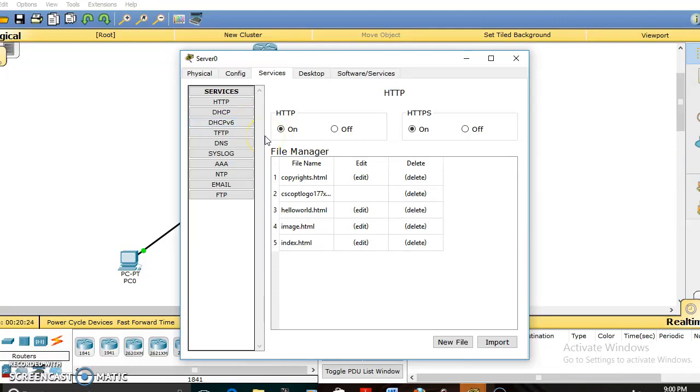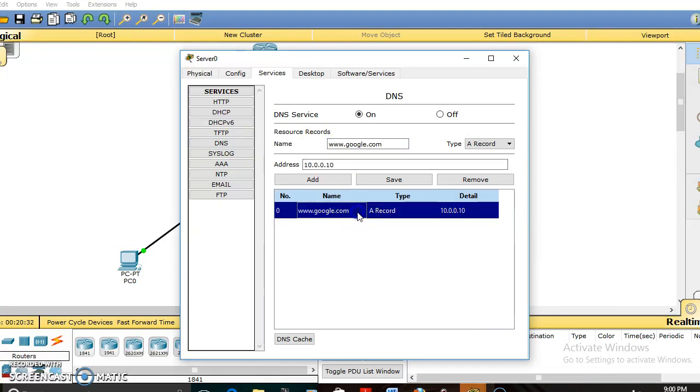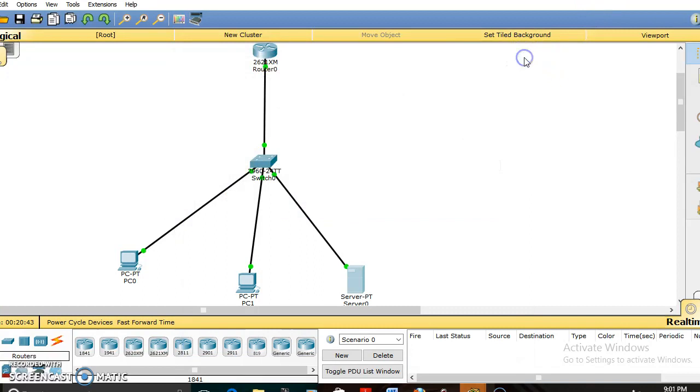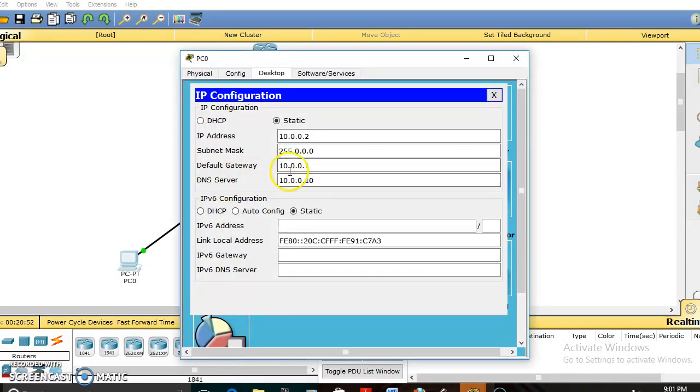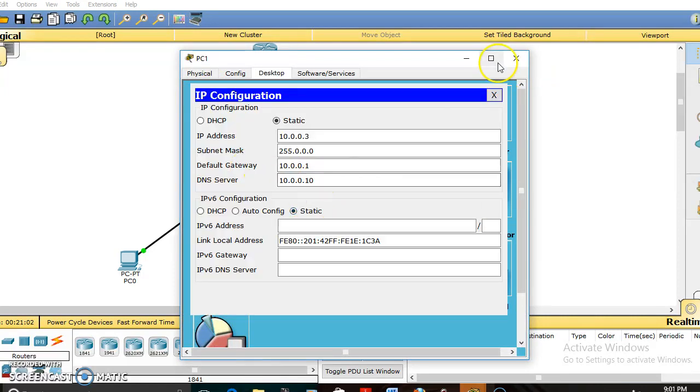For acting as a DNS, we give a service, that is the DNS service. Here we give a website name, that is www.google.com, and the address 10.0.0.10. This address is the address of the DNS server. So for fetching www.google.com, we give the address of the DNS server to that PC. That is, here we give 10.0.0.10, and for the next PC it is also given, that is 10.0.0.10.